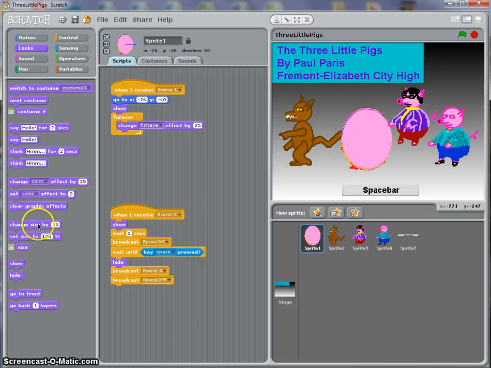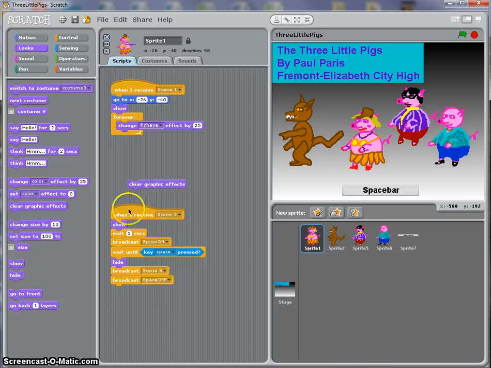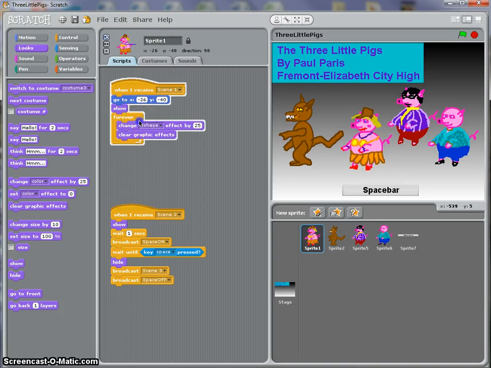So I need to change it back. So there's this control here, clear graphic effects. There it is. It goes back to normal. So what I'm going to do is I'm going to put them together, but it goes too fast. If I do this now, oops.